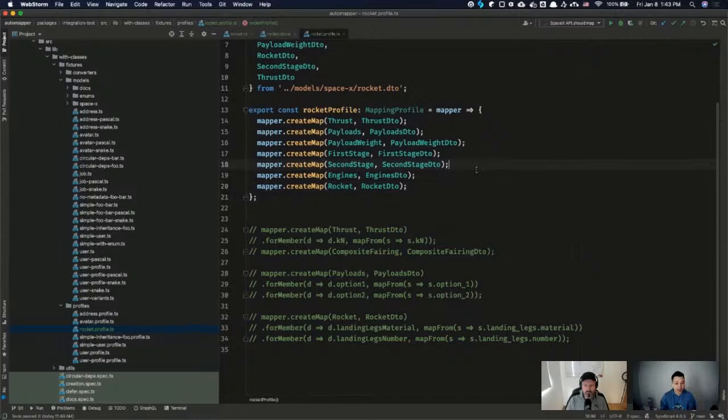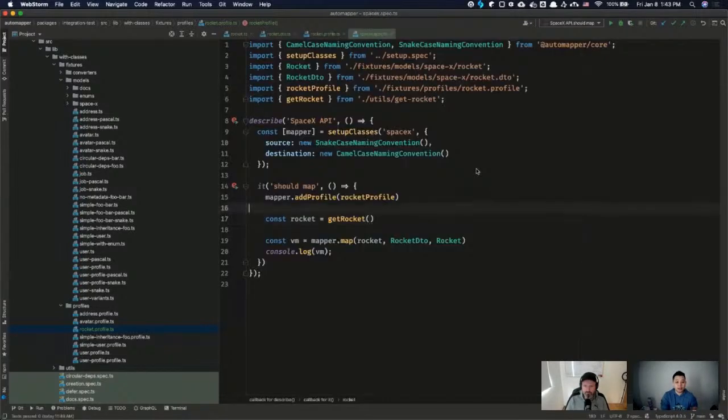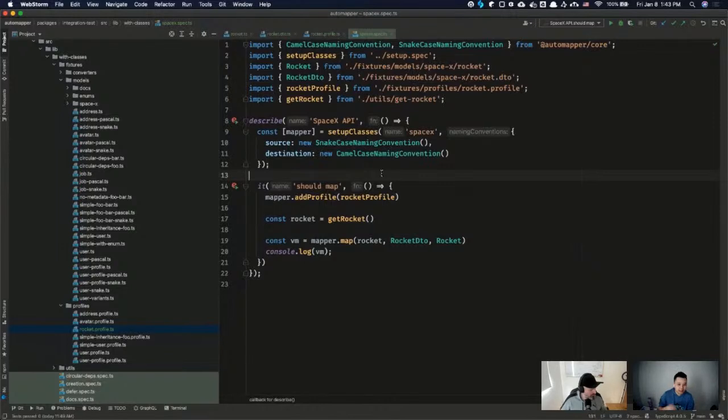We're going to take a look at the actual mapping. In my test, let's call it a test bed, I have a setup classes method, a helper method that returns me a mapper. It takes in a name and a naming convention. I'm going to talk quickly about the naming convention. As you can see, we have the source and the destination. The source will be the rocket and the destination is the rocket DTO. So you want to map from source to destination. You'll notice that the source has the snake case naming convention, and the destination has the camel case naming convention.